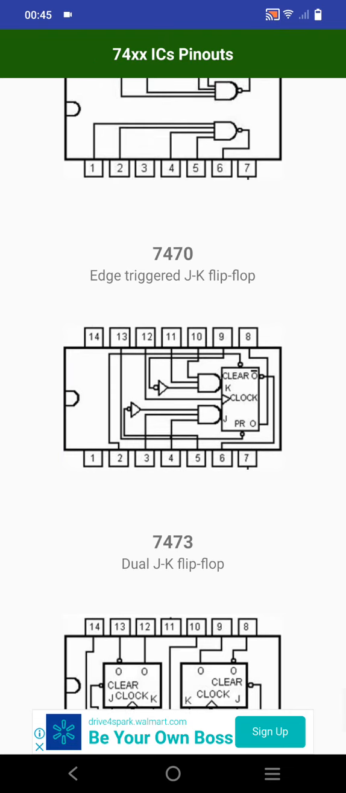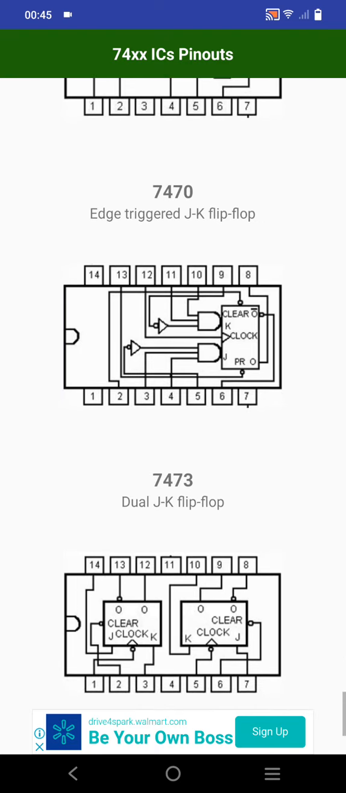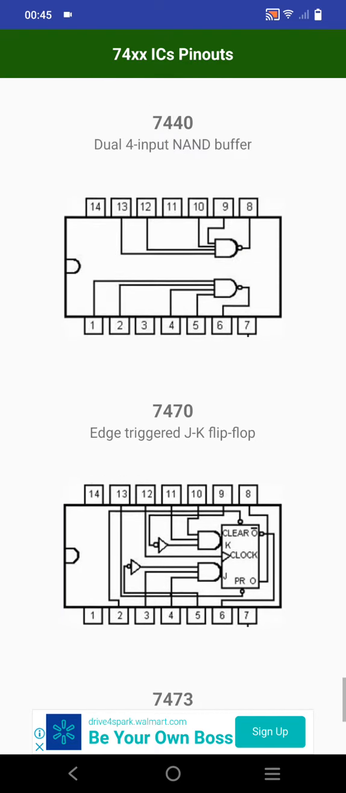The same thing, a JK flip-flop with a clock. So you can give a clock inside also. Those are edge triggered, so it has to be triggered by the edge. The other one is normal clocking. The other one is edge triggered.